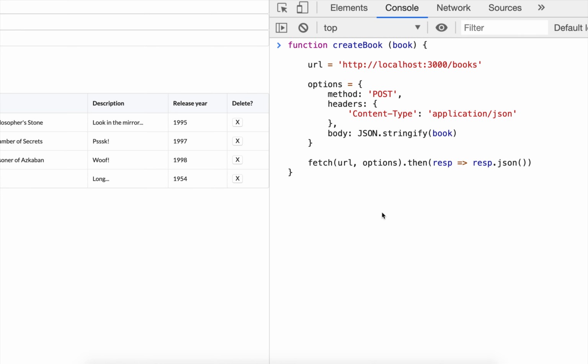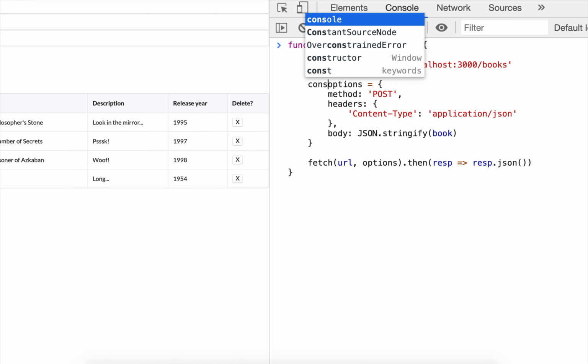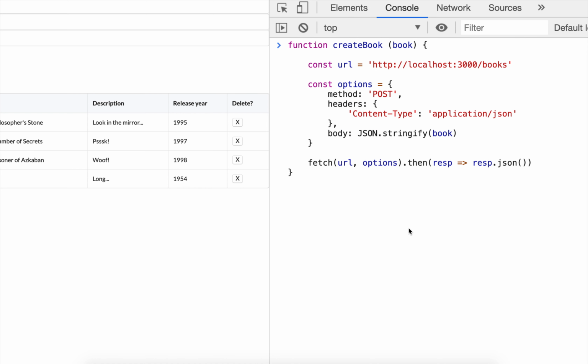Do I need an ID when I'm creating? No. The book that comes back will have an ID. The book that I send doesn't need an ID, because the whole purpose of creating is that the database will give it an ID later on. Now I can put const here because I'm in a function, so that's fine. Cool, so you can see that we're doing the same stuff we were doing before. Now it's a function. I don't have to keep typing everything.